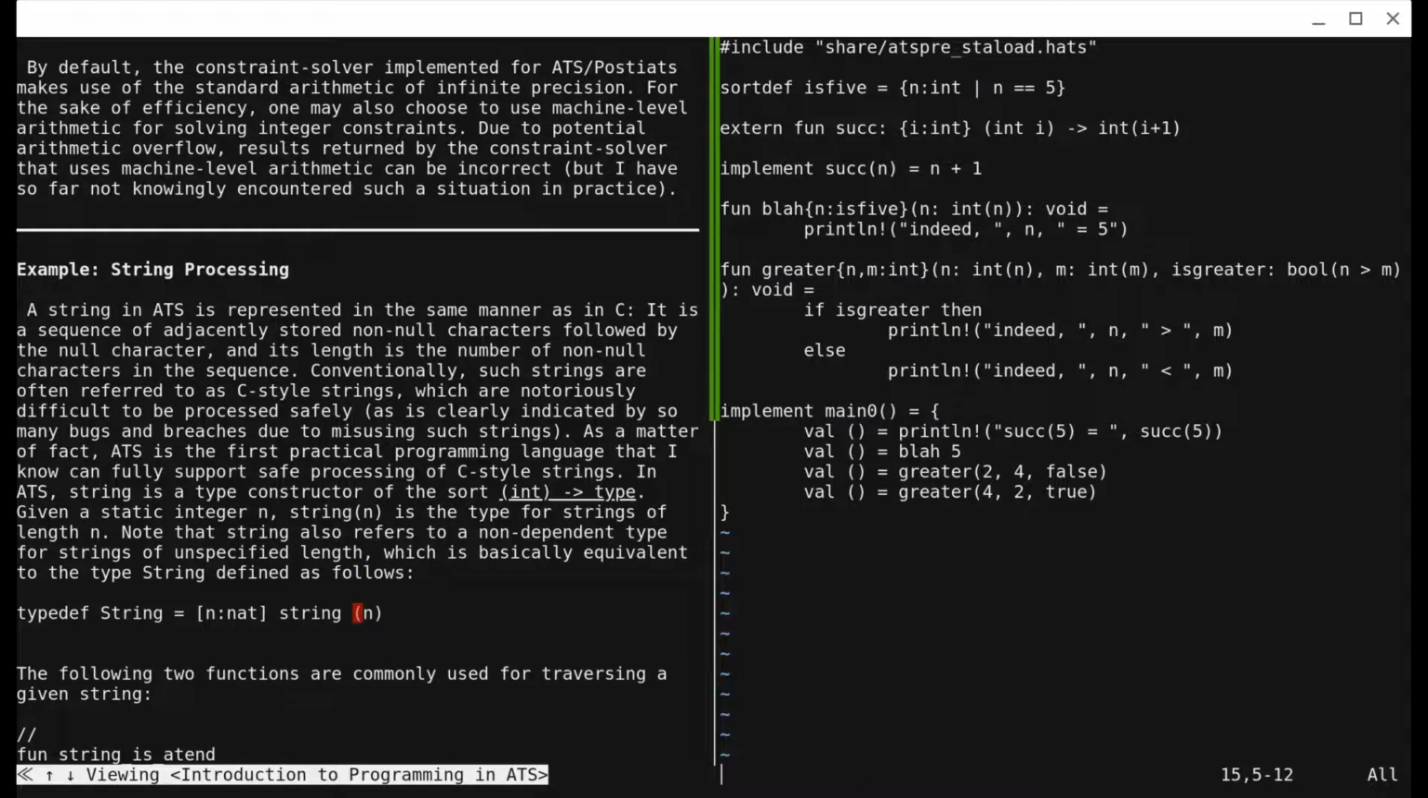All right, so a string in ATS is represented in the same manner as in C. It is a sequence of adjacently stored non-null characters followed by the null character, and its length is the number of non-null characters in the sequence. So if you have a string of length 5, then you're actually referring to a memory location that has 6 bytes, but the last one is 0. Conventionally, such strings are referred to as C-style strings, which are notoriously difficult to process safely, as indicated by so many bugs and breaches due to misusing such strings. As a matter of fact, ATS is the first practical programming language that he is aware of that can fully handle C-style strings in a safe manner.